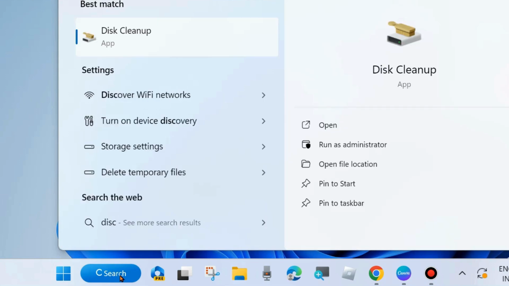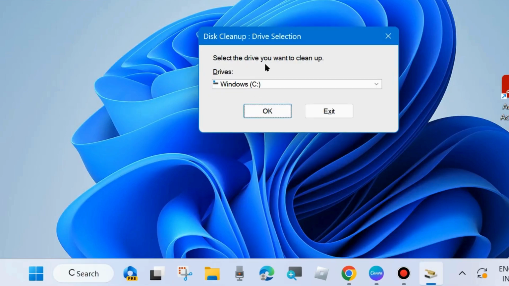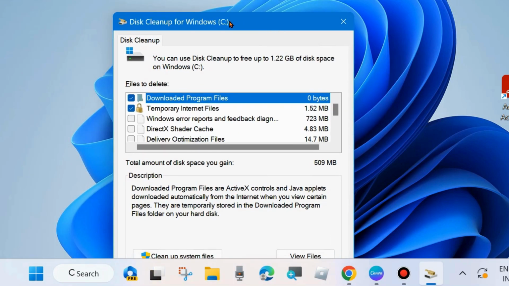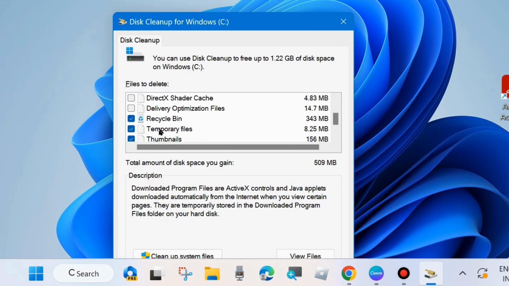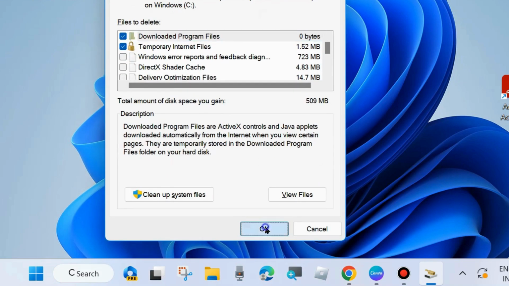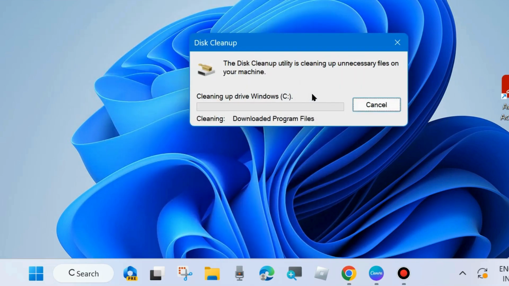Go to Windows Search and here type disk cleanup. Open Disk Cleanup. Click on Open. And here select the drive you want to clean up, basically where your program files exist, C drive, and a new Disk Cleanup wizard window will open. Here under files to delete, make the check against Recycle Bin, Temporary Files, Downloaded Program Files. Make the check against all these options and click on OK. Are you sure you want to permanently delete these files? Choose Delete Files.